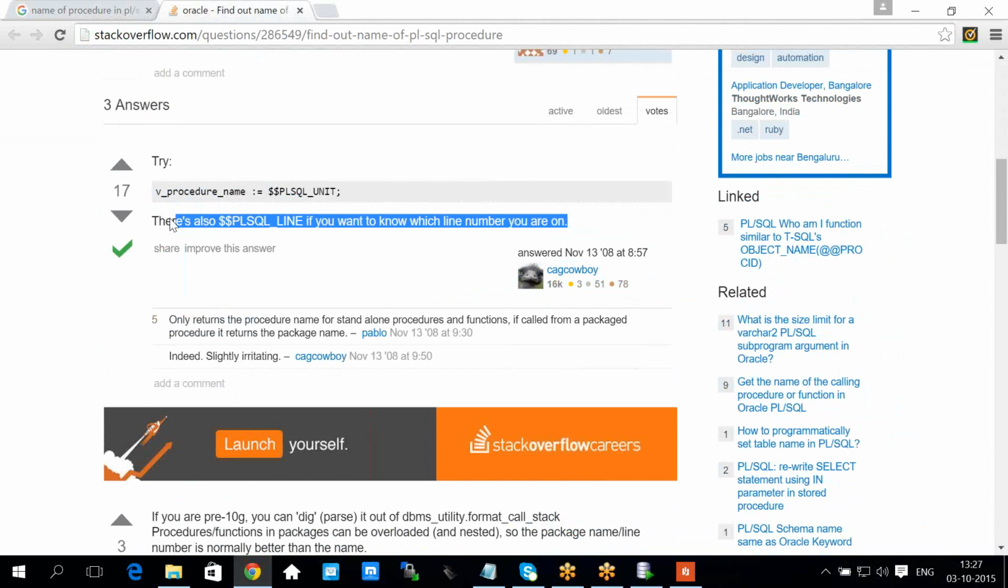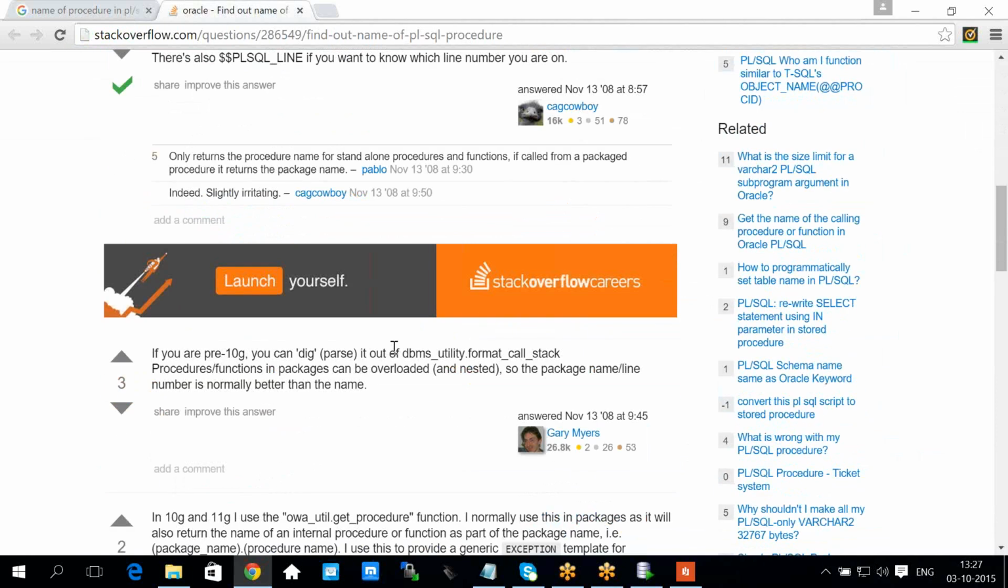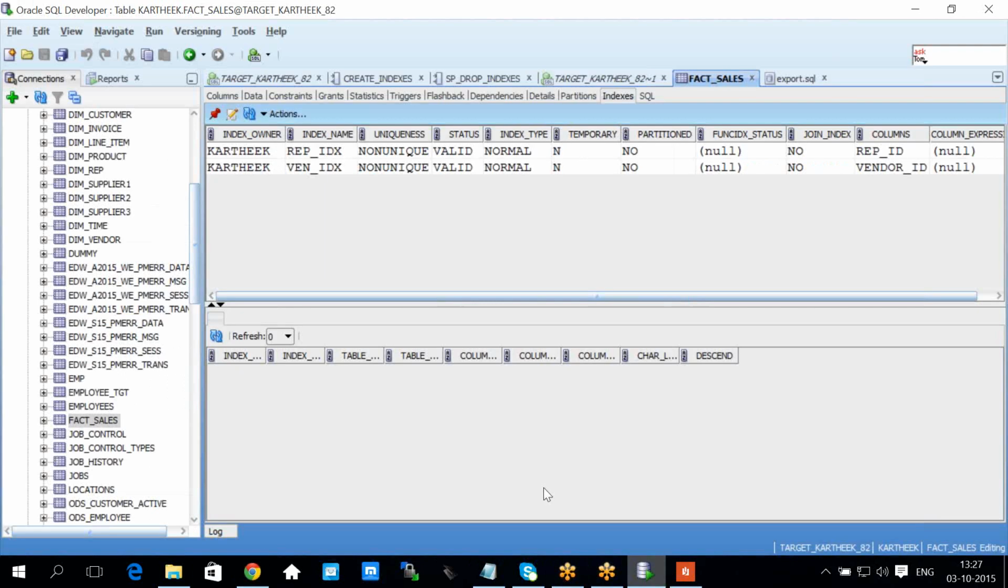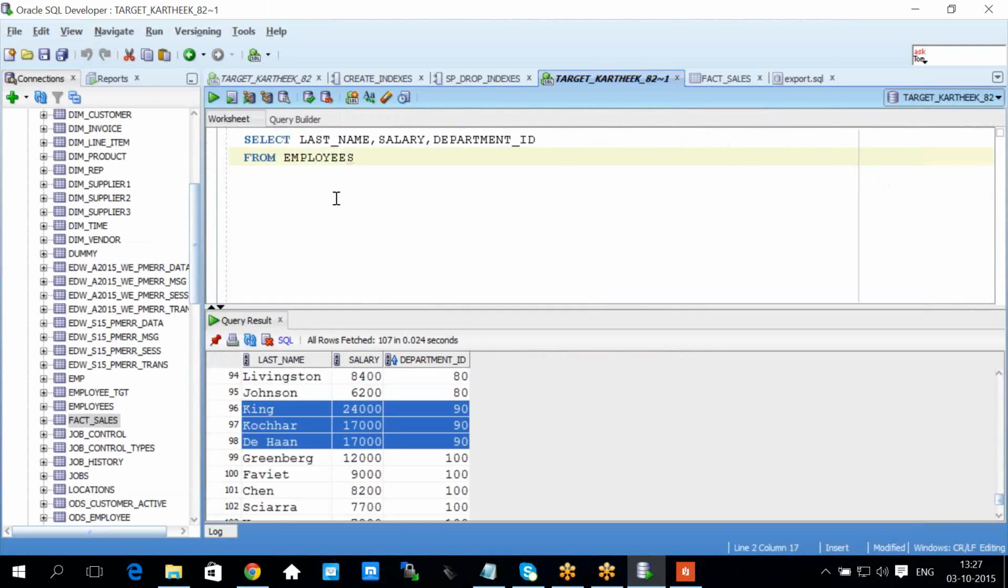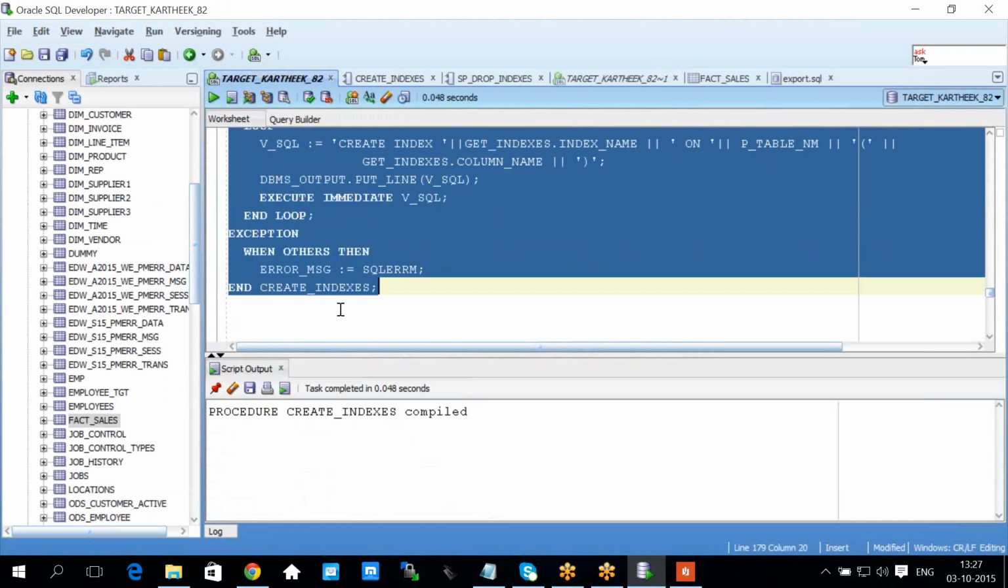PL/SQL unit and PL/SQL line. And there is $, like Informatica. Maybe they want to differentiate it from a normal variable or a pseudo column or a data type kind of thing. That's a reason. That's the one. Okay, that's a new thing which I see. Okay, so that's how we can create the indexes back by using that.